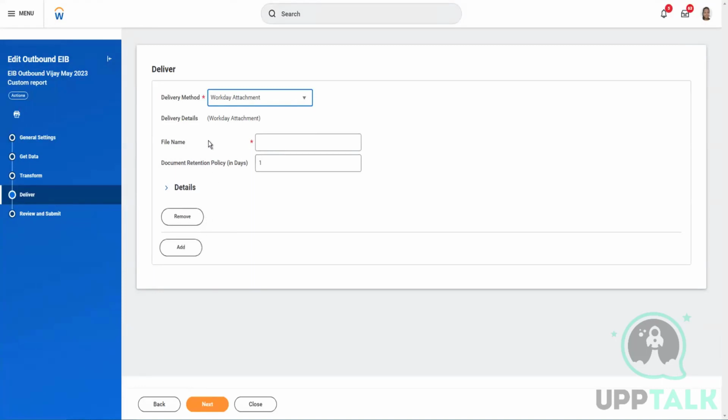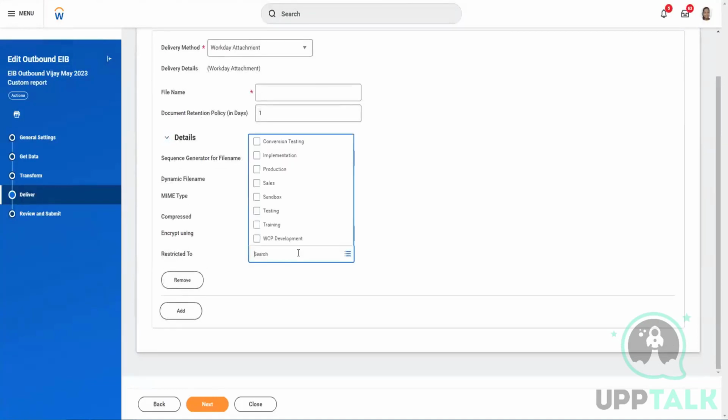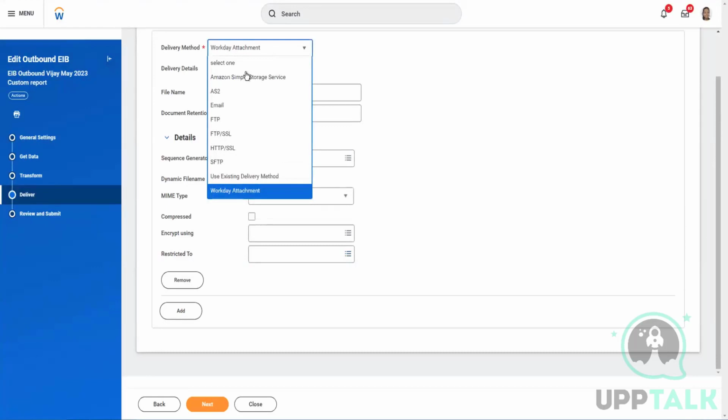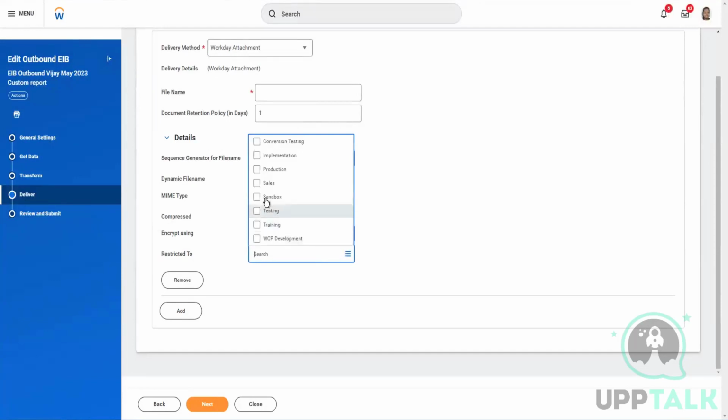So if you go into details, you will see an option here, restricted to. This restricted to parameter helps you restrict your delivery to any particular environment. So let's say you have a Workday attachment, or let's say you didn't have any Workday attachment. You had an SFTP configuration, and that SFTP configuration was restricted to production.